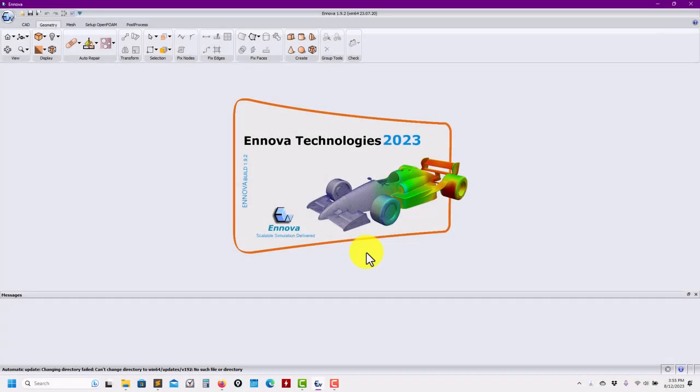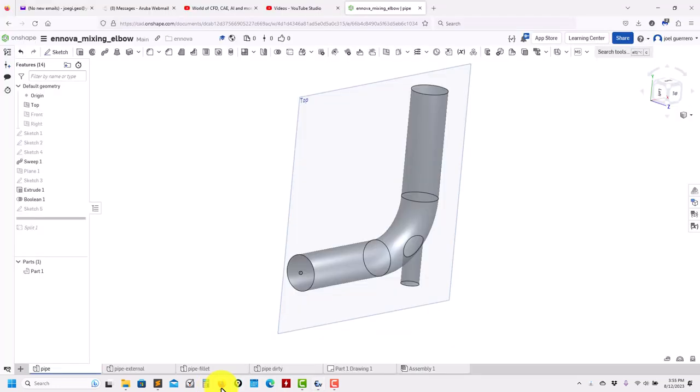Hi there, and welcome back to the continuation of this tutorial. So this is another off-grid video. As you see, I don't follow any specific script, so probably it would be better if I do things live. But in any case, let's continue. We have the elbow. In the previous video, we did the mesh and everything.